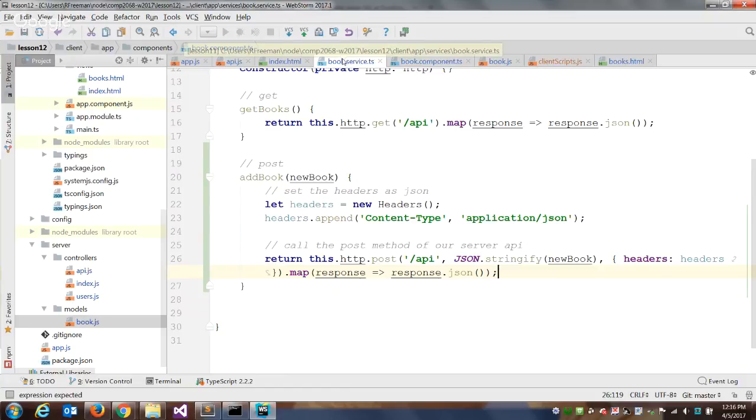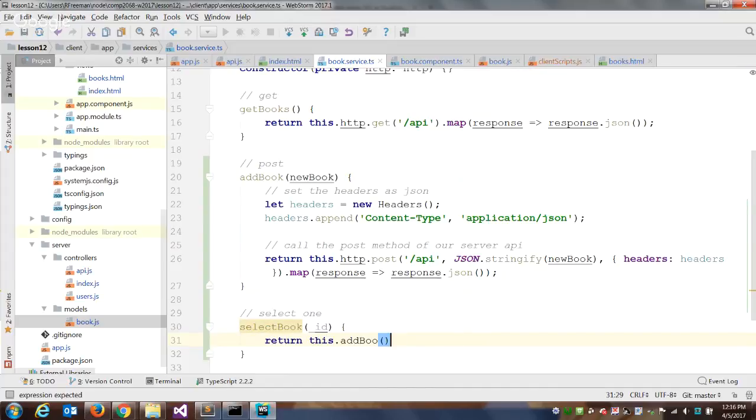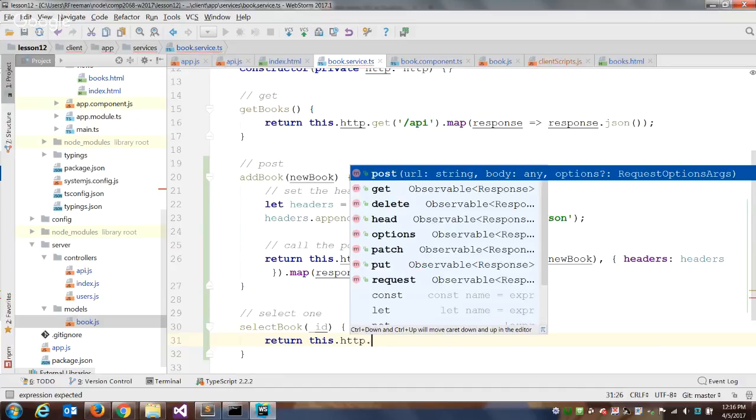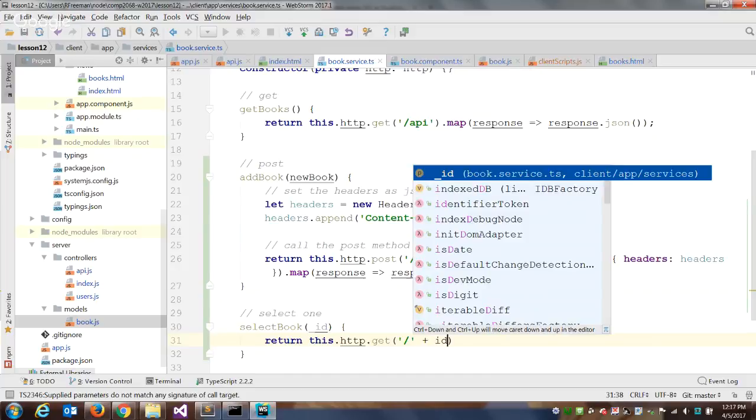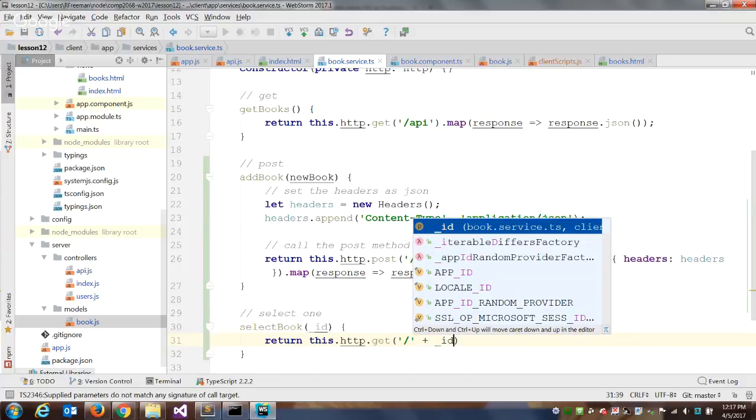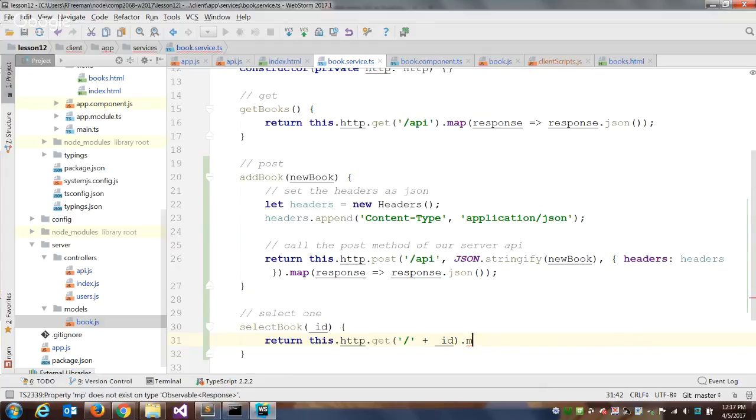Let's go to our book service and write it. What type of HTTP method will we write here? We want to send to our API. Yeah, it's a GET. Why is it a GET? Yeah, we're retrieving data. So it's slash, and then we're going to append on the ID as a parameter. And again, just map the response to JSON.